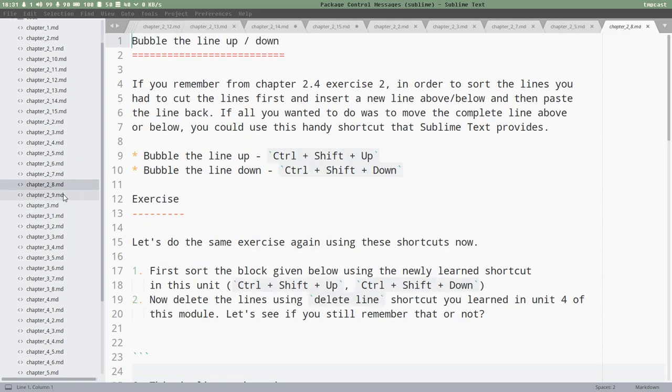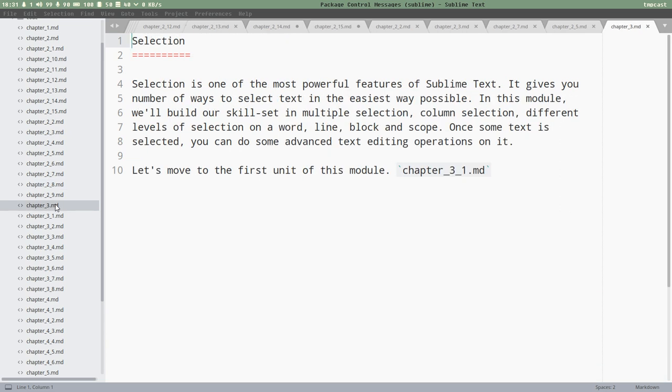We get this, right? Chapter 3, selection. Selection is very important, and I guess this is where he shows multiple cursors and stuff because it's kind of connected. Selection is one of the most powerful features of Sublime Text. It gives you a number of ways to select text in the easiest way possible. In this module, we will build our skill set in multiple selections, column selection, different levels of selection on a word, line, block, and scope. Once some text is selected, you can do some advanced text editing operations on it.